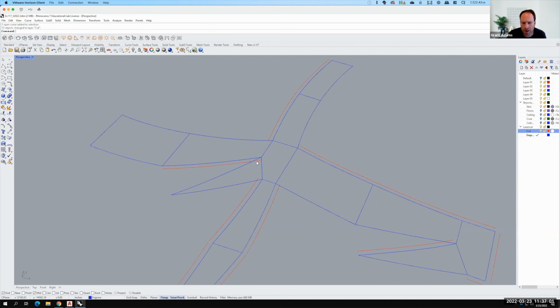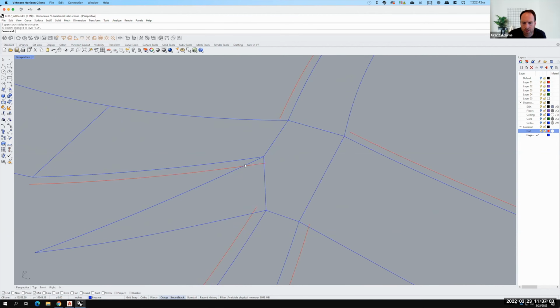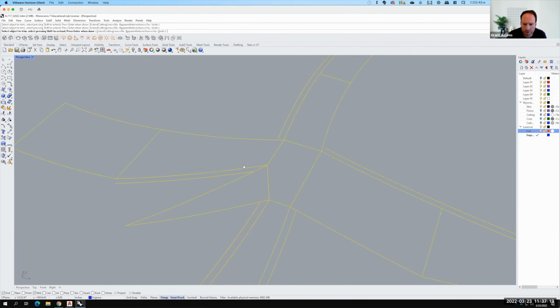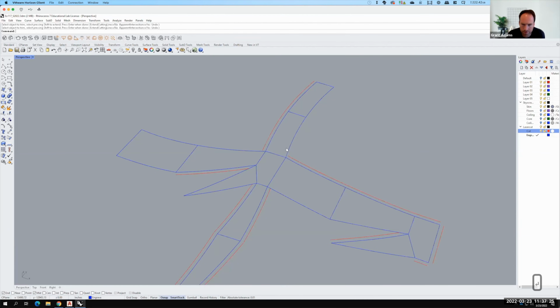We probably have to do a little trimming. Obviously we wouldn't want to cut into our building here. So let's go ahead and do a trim. I'm just going to say all. And then we can actually trim out. We don't need those. We don't need that. We don't need that. We don't need that. Okay, that looks pretty good.